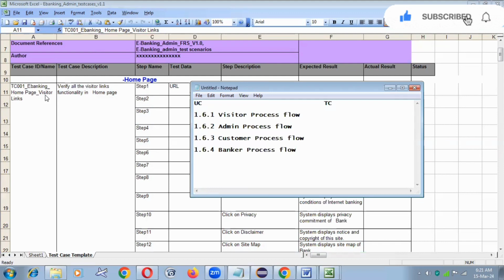This is related to visitor links. TC001 is related to visitor links. So which use case is this one, right? Under this particular use case, we prepared a test case. The test case is TC001. Test case 001 is related to this particular use case.